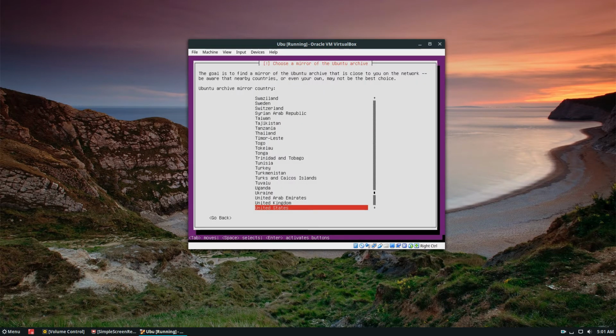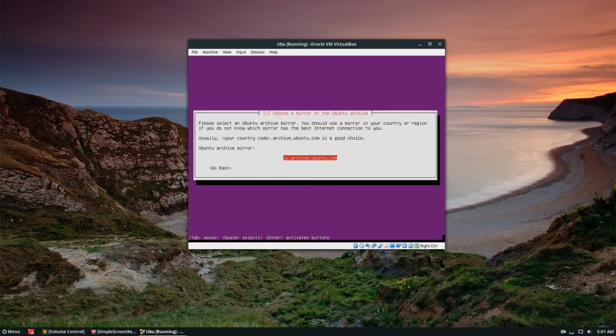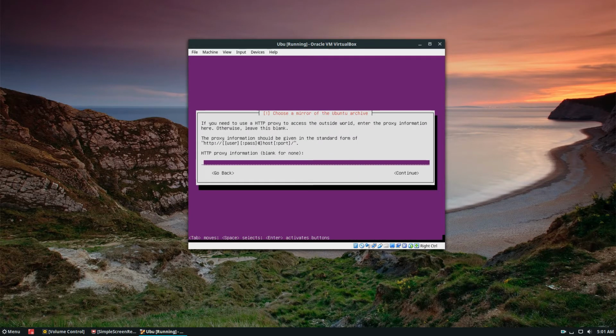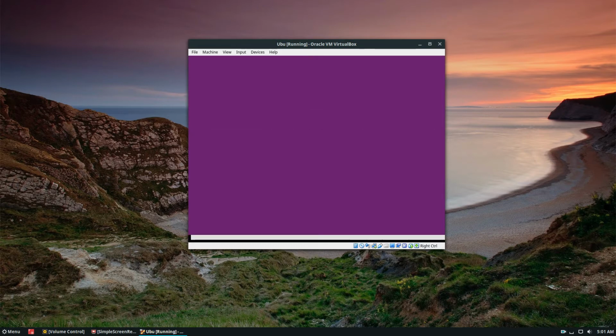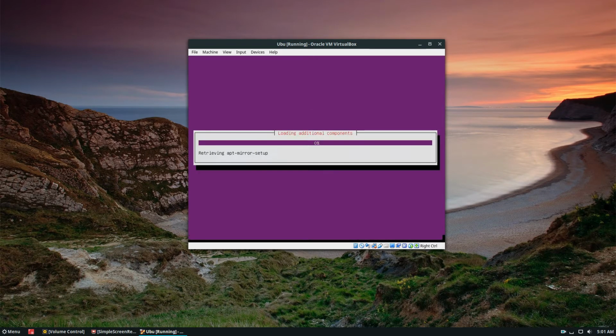Once I do that, I'll once again need to select my country. And if you have a proxy that you need to fill out, add it there. Otherwise, press enter. This will go through and grab the base installation components, so that we can select the software that we need to grab.